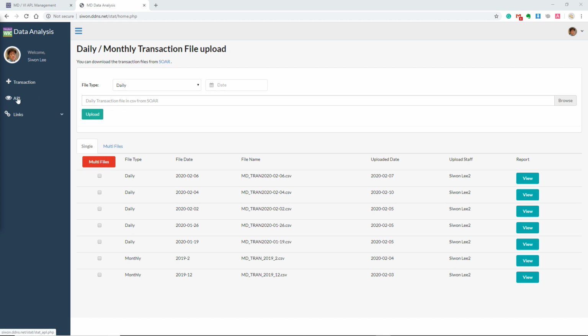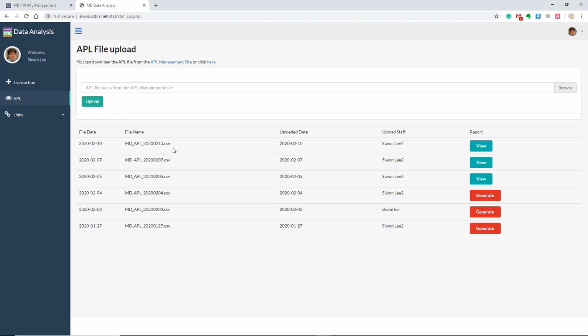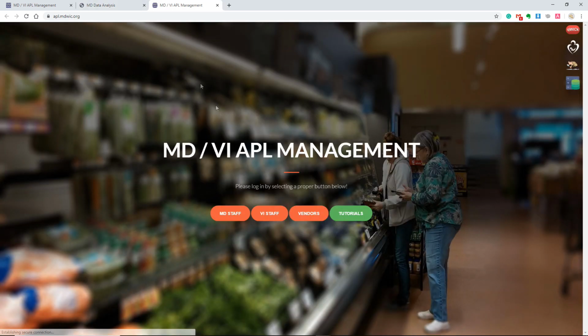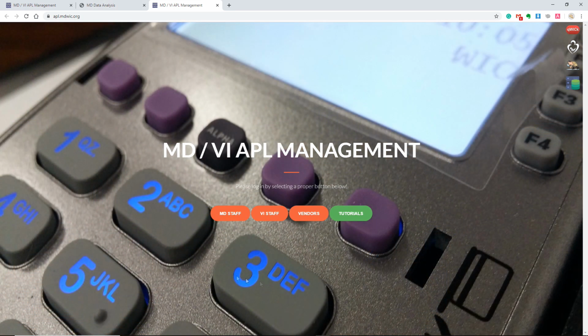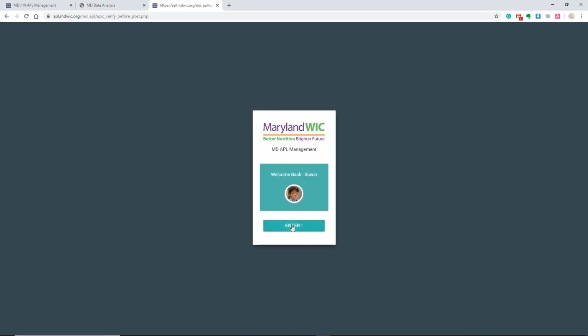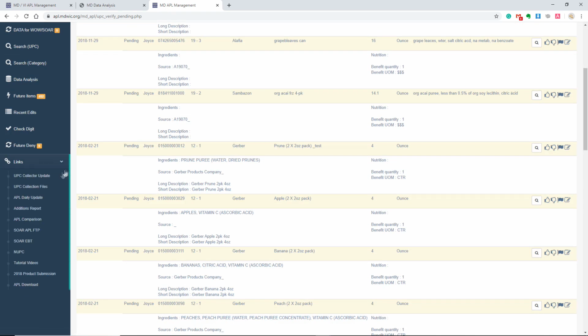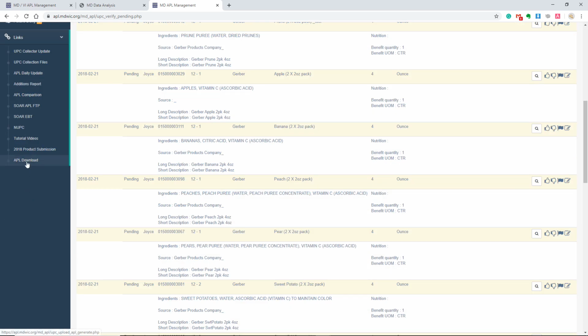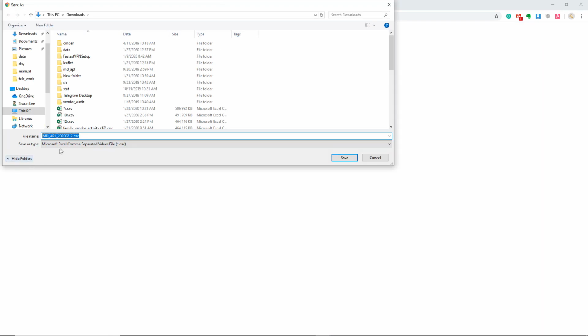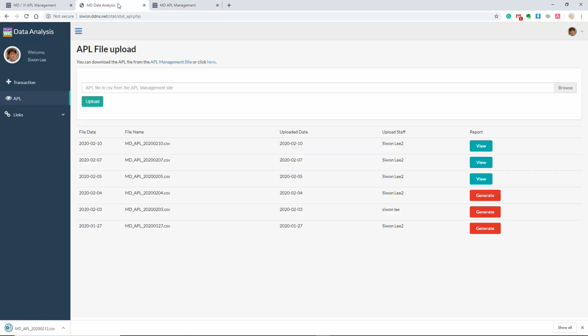Let me start with APL first. The file that the site is using is the daily generated API file from the API management site. You can download it from the API management site from the side menu. So right here, APL download, like this. Or you can simply click here, then it's going to be automatically downloaded.